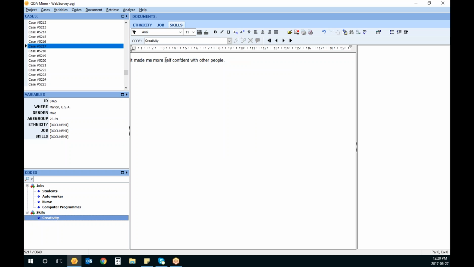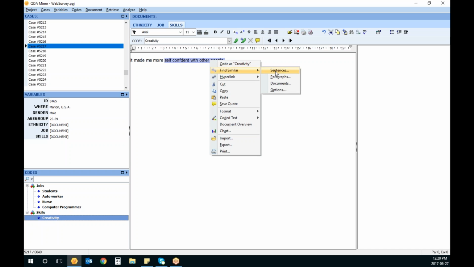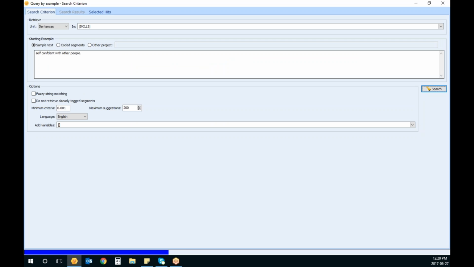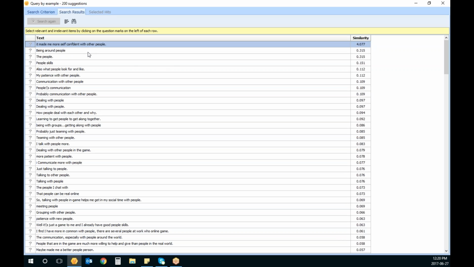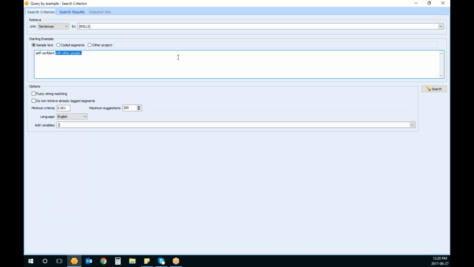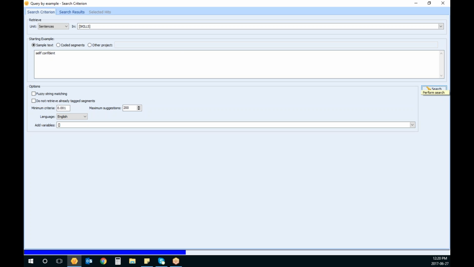But now we have an issue here. Confident will not necessarily be related, because there's a spelling mistake. This one, of course, is there because it's the same word, but I don't have anything about self-confidence. Let me focus on that. I can even introduce some spelling mistakes. If I search for something like that, it won't give me any results.